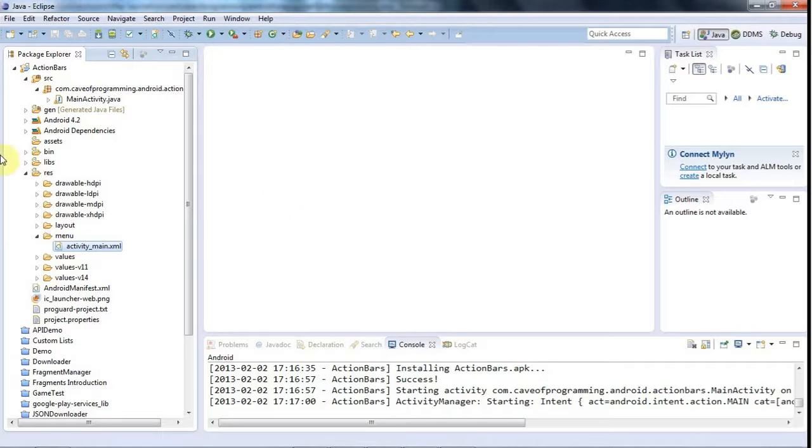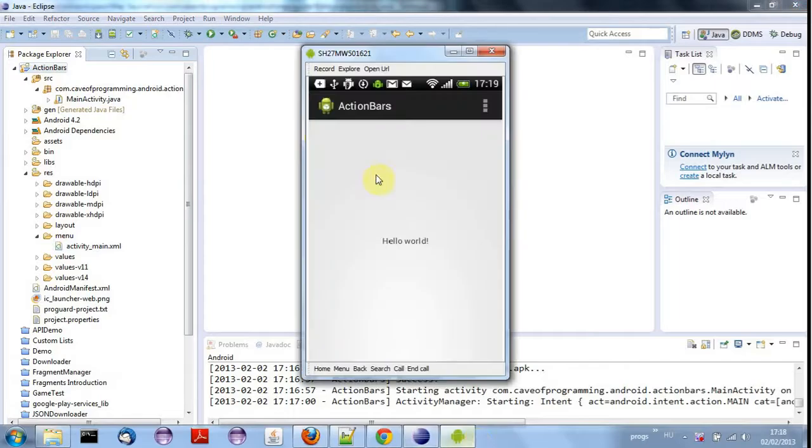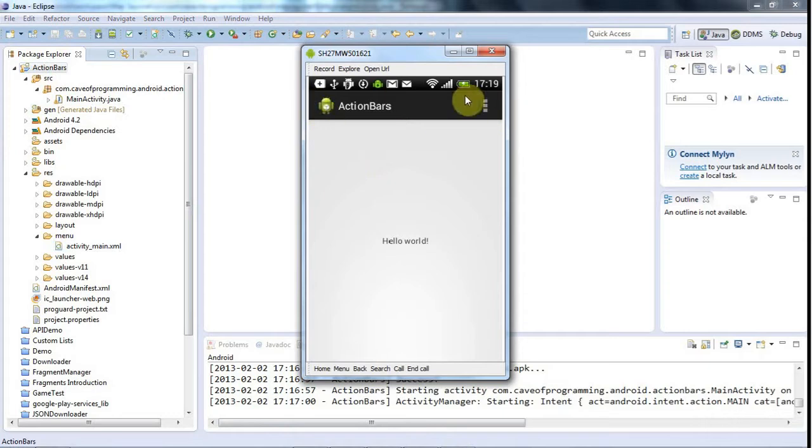So I've created a new project here with the default settings, and I made sure that this project had a minimum SDK version of 11, which is Android 3, because action bars were actually introduced in Android 3. And the action bar is this bar across the top here, which usually has an icon and a title, and by default it has a menu here.